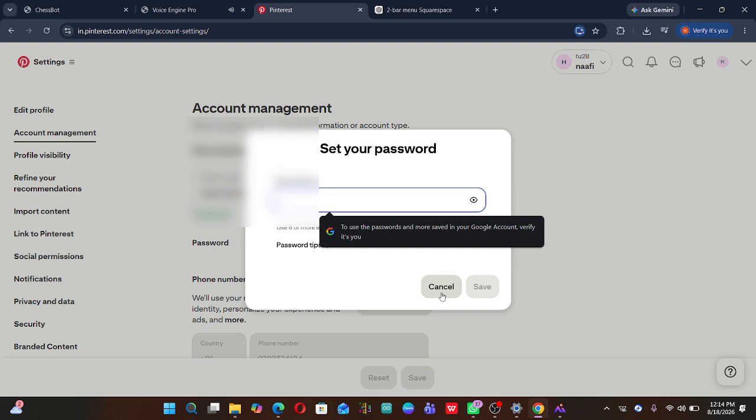After entering your new password, you'll see a prompt asking you to enter it again. This is just to ensure that you didn't make any typing errors the first time around. Go ahead and type your new password in that field as well.